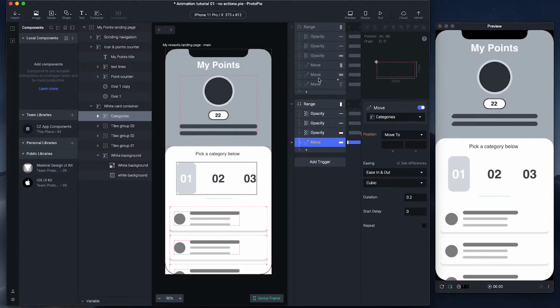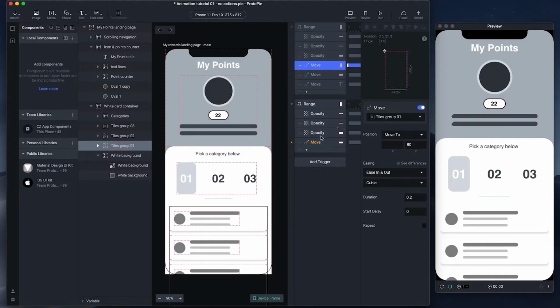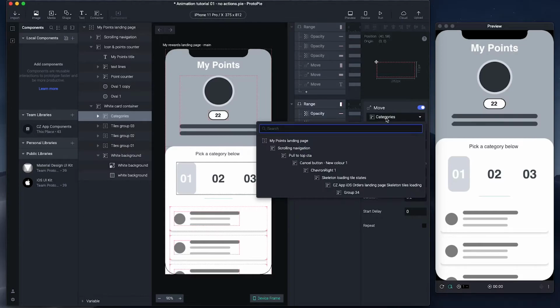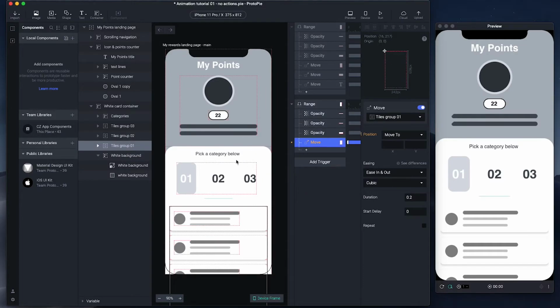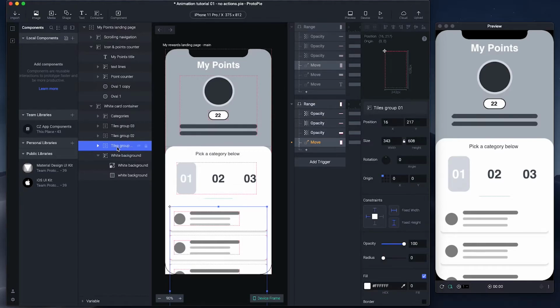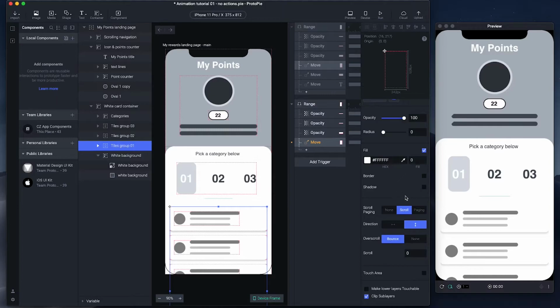Starting with the first one, which will be tiles group 01, let's just select that. One thing to mention here that I would definitely make sure you have done: go onto your layers list here, click on tiles group 01, then move right towards the far right-hand side, scroll down and make sure that this says scrolling and direction in the vertical action. This means that if you go onto the previous screen here, you can scroll through the search results. We need this to happen for the rest of this animation to work.